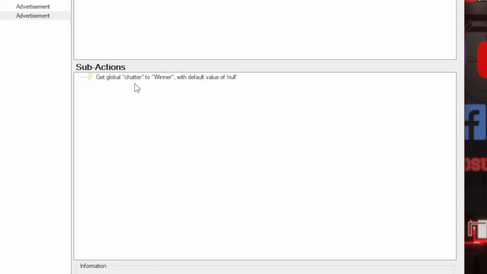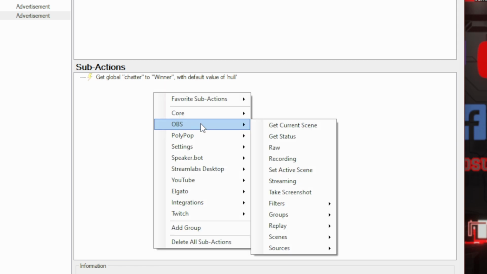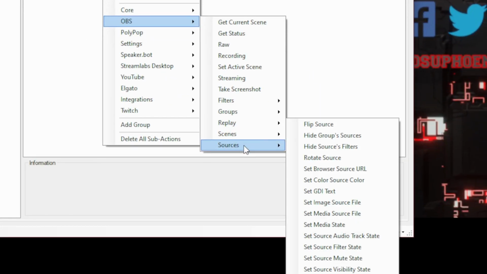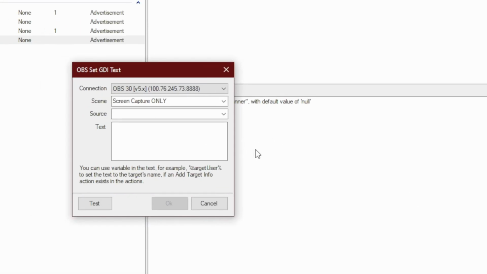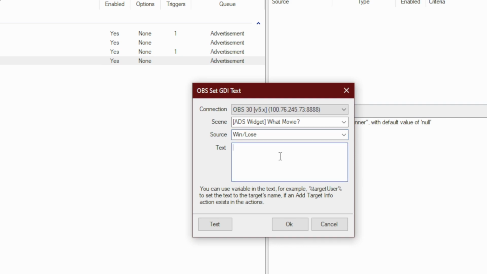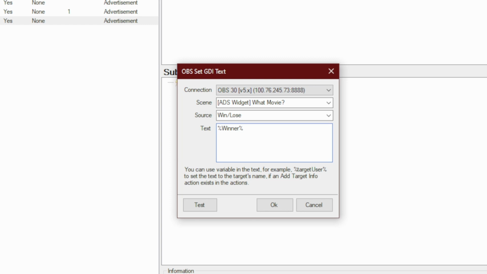So what we're doing is we're pulling in the name of the person that has basically become the winner. The next thing I would like to do is in my OBS, go down to sources, set the GDI text. Then on the win lose, the one that determines yes, they won or no, they didn't. In here, I put the person's name and just a little message after this. This way, if somebody wins, it will change the text on OBS to make sure it displays who won and saying that they're the winner.